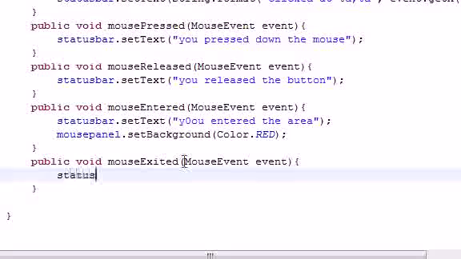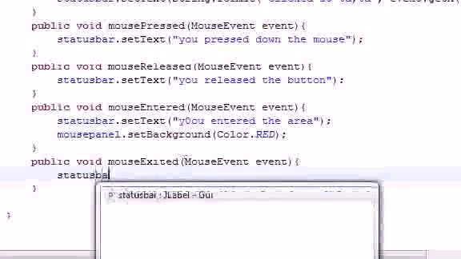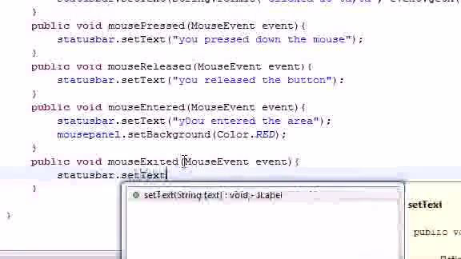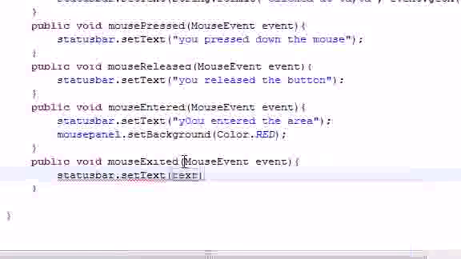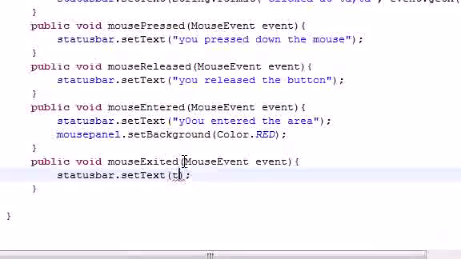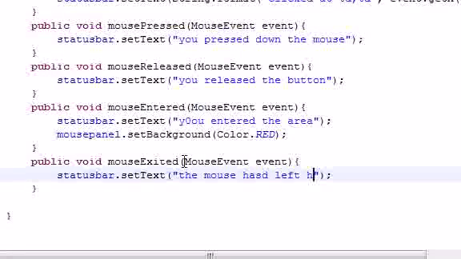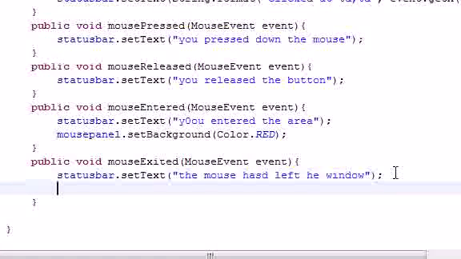So the first thing we want to do is set status bar, set text, and put the mouse has left the window. Bam, pretty much. Make sure you spell the wrong. Make sure you put he instead, because I'm too lazy to fix it. Although I easily could have just fixed it right there.